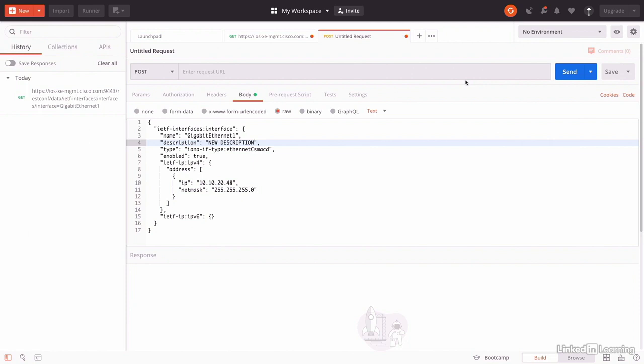And that's a look at how we can use RESTCONF to get information from and send information to a network device using HTTP verbs.